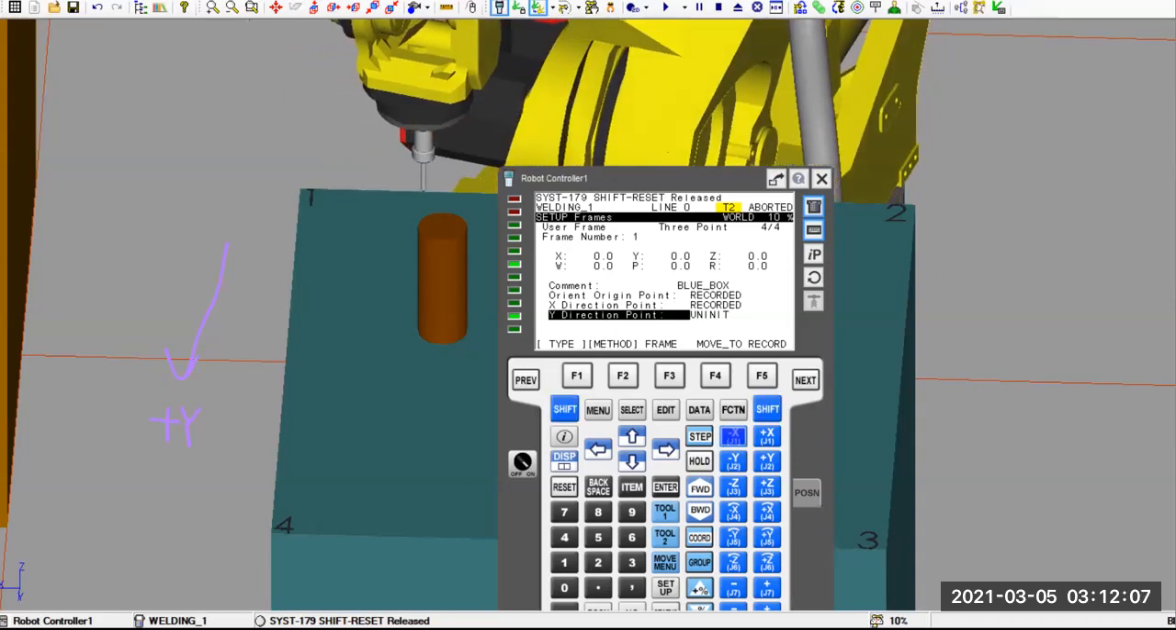Once we move away from the original point, we can press shift and record so that the computer in the controller can calculate. Once we record this, those X, Y and Z zeros can change to different numbers. Okay, so we got the result. Now you can see here, even though we don't need to talk about the math calculation, we can make some sense of those numbers.